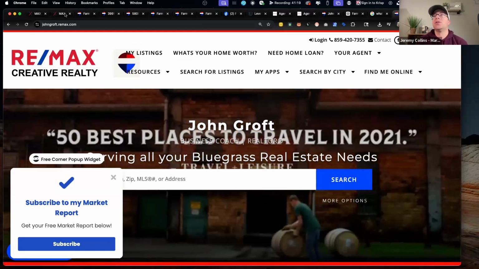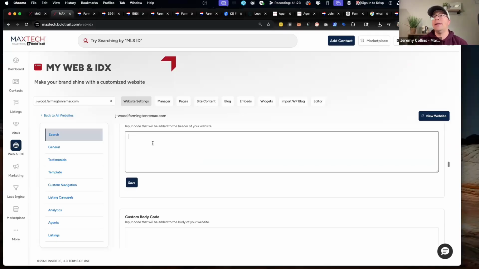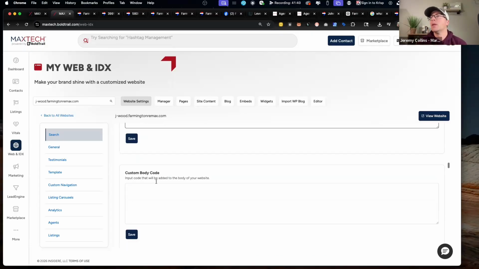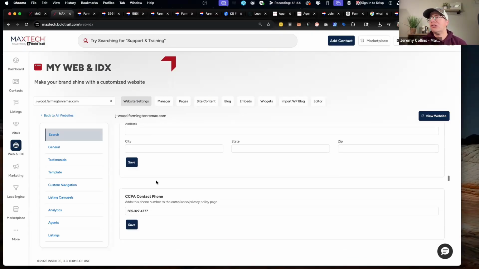So after this session, I'll share with you guys the code, and you want to put it right here under custom header code. Just paste it and change the phone number in the code, and now you'll have your own phone number at the top of the page. There are some other codes we have, but that's the one I'll share with you guys for sure. It puts that nice phone number at the top so it's easy for people to call you. I'm going to scroll on down.